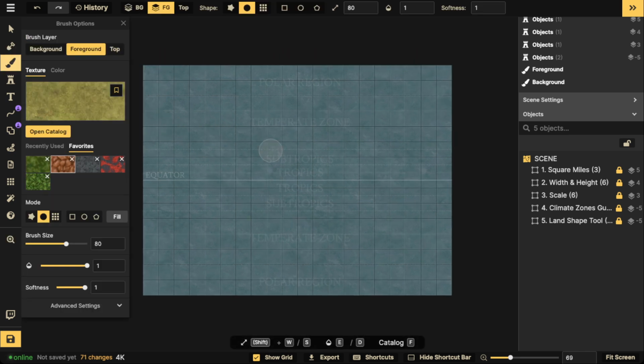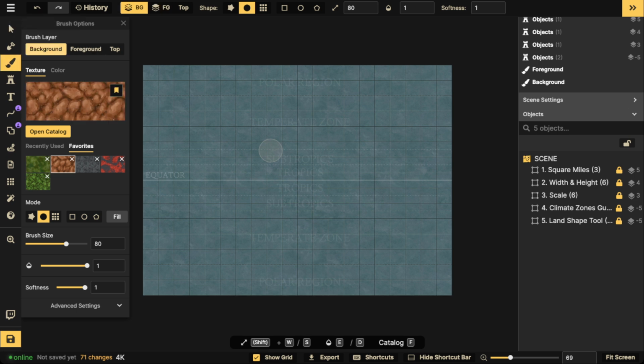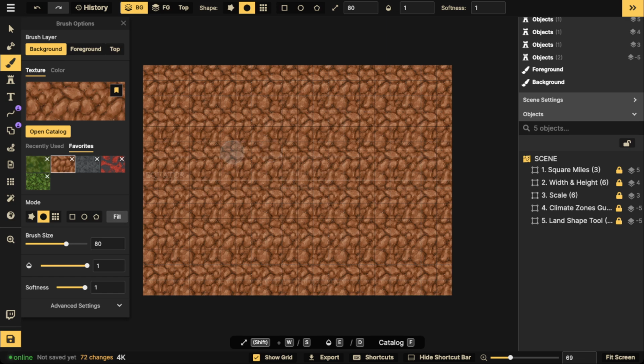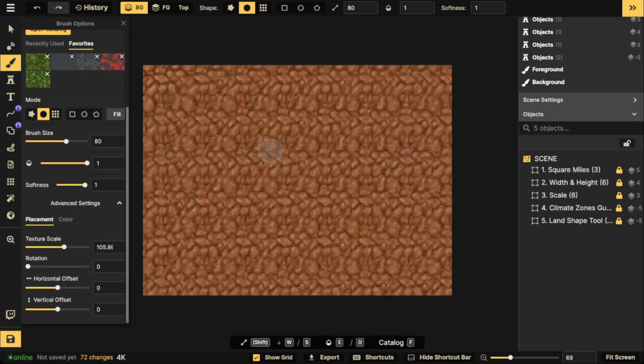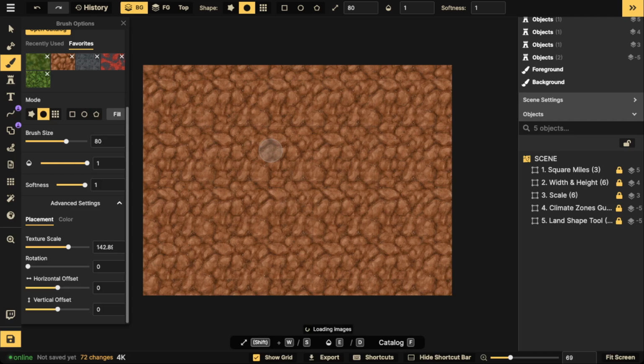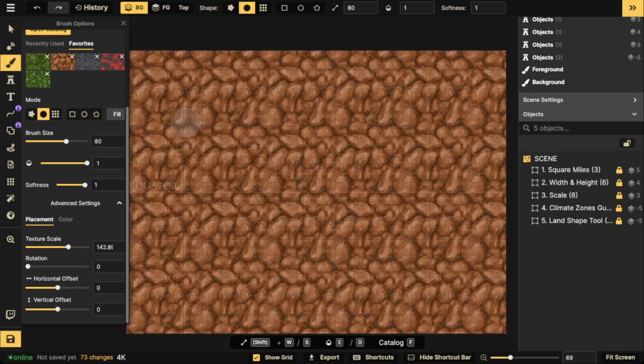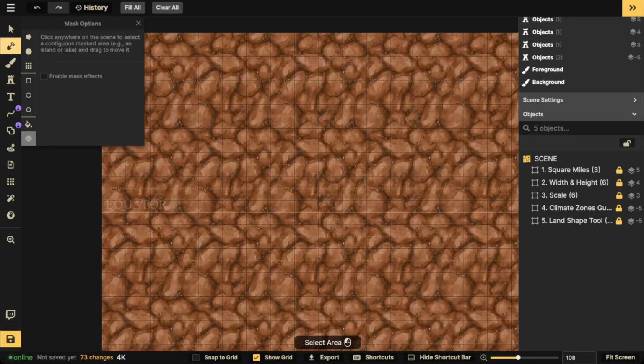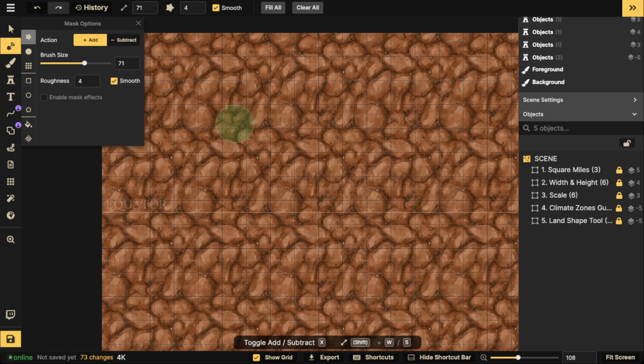So using a texture is so incredibly helpful. If I select the background and choose the texture that has a lot of artifacts, you can go Fill, and then you can adjust the size. You have a texture scale here, and you go Fill. And then you can use the artifacts within this to create a landmass shape.